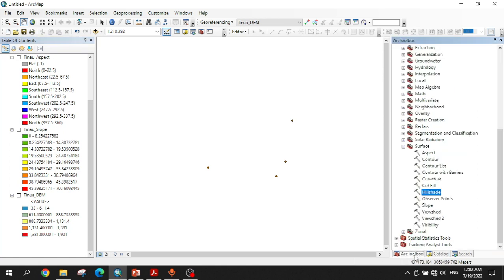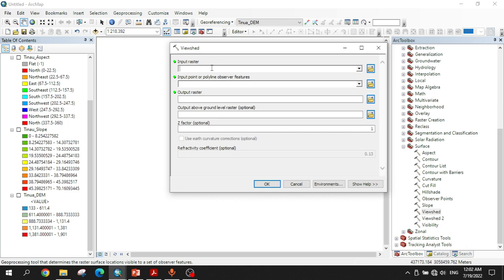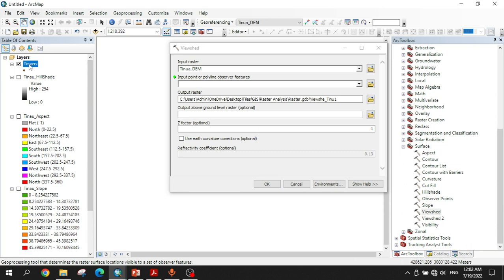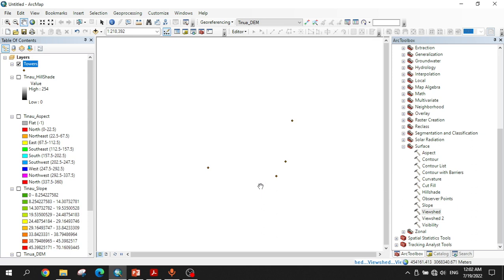Then go to ArcToolbox, then you have to double click on the viewshed. Then in the input raster you have to drag the TNAV DEM, then in the input point or polyline features, you have to drag the tower point into it. Then after doing this, you have to simply click on OK. Then it will calculate the viewshed, that is the viewing area from this tower point.